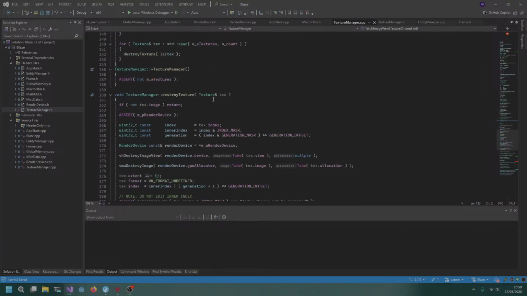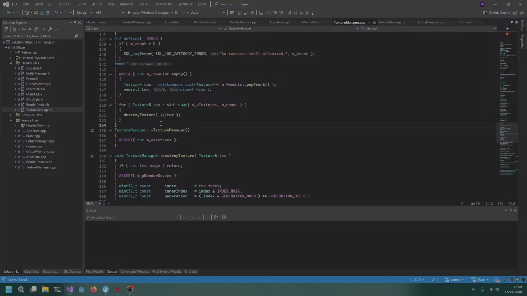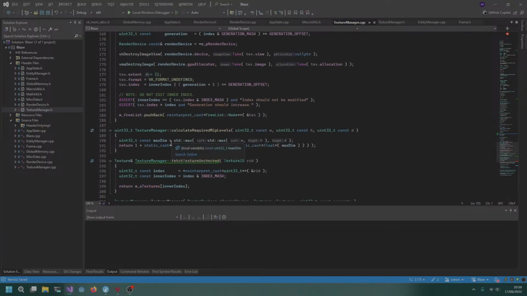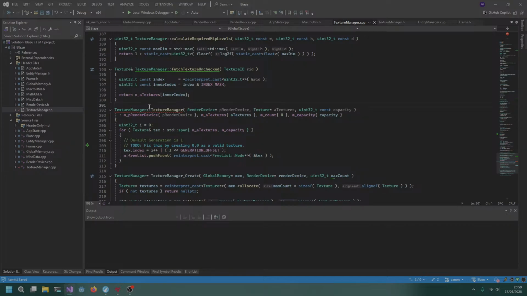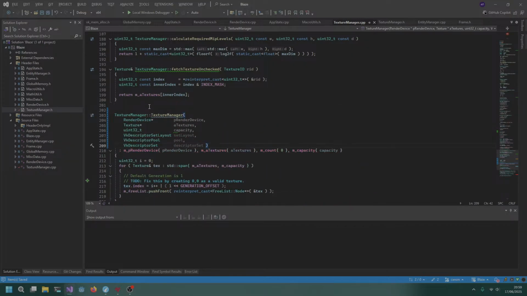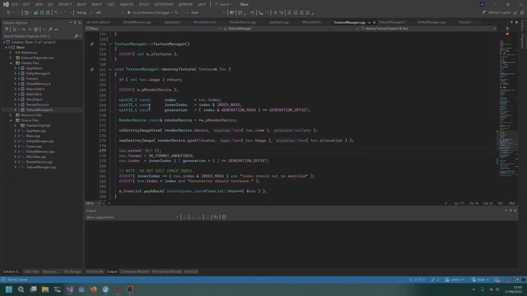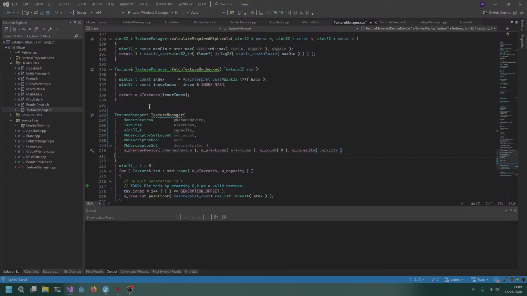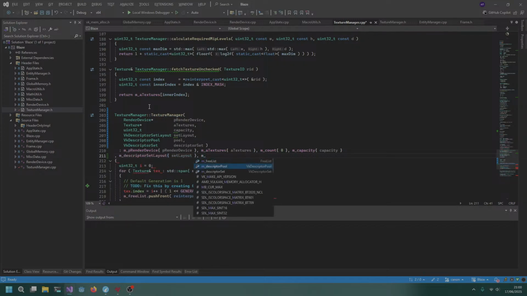Let's create texture. The space there. Texture manager. I paste right there. So far, so good. We just need to add the remaining. So M descriptor set layout gets the set layout. M descriptor pool gets the pool. M descriptor.